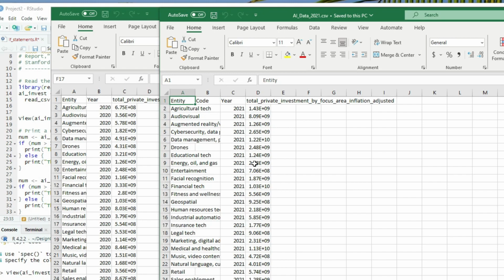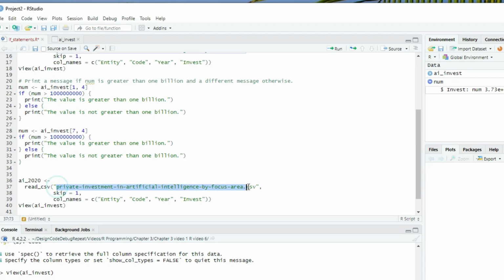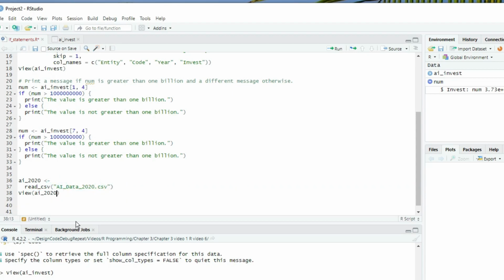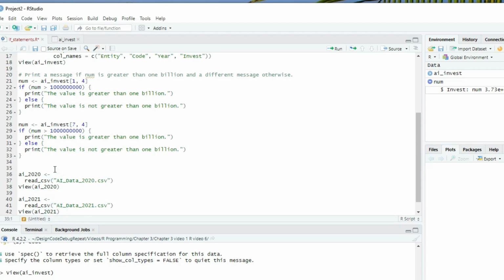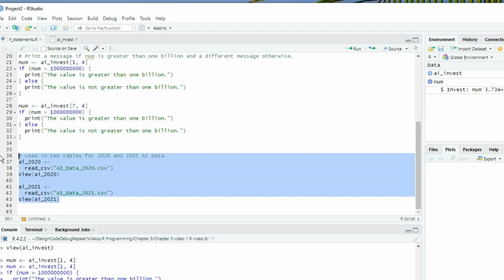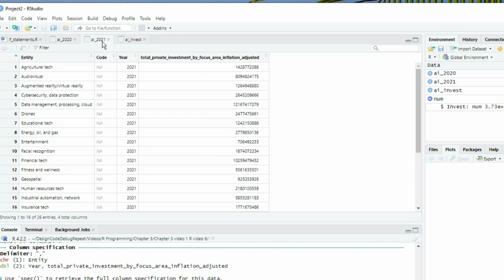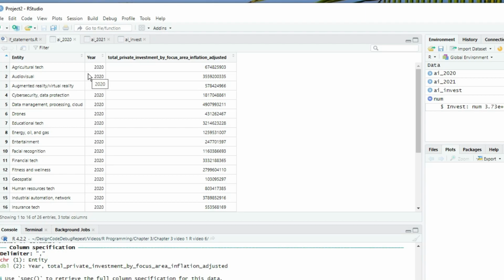Now I'm going to write some code to load each of those in and view them, just the same as the code I used above to load in AIInvest, but without changing the column names. I'll call the data frames AI_2020 and AI_2021. Okay, and let's execute that and take a look at those two tables. Notice that one has that empty code column and the other doesn't.